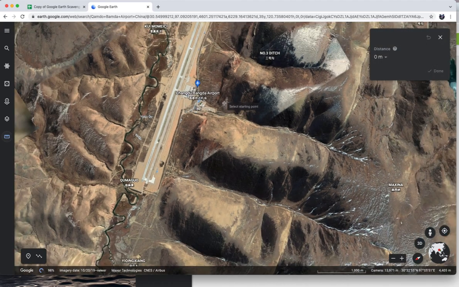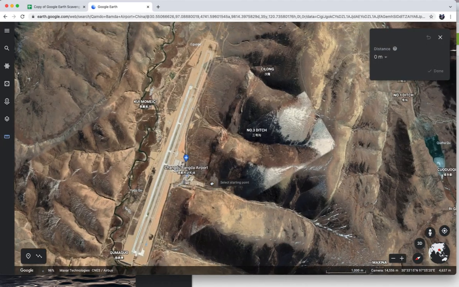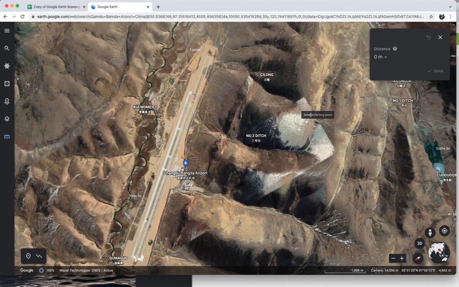Now it defaults to meters, and you can certainly move this around. You can change that to feet right here. Starting here and going all the way to the end of this runway, I'll click there. And this becomes a distance of 18,277 feet. And you can copy that.